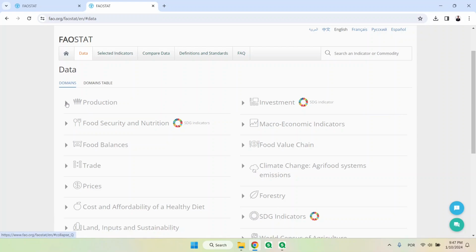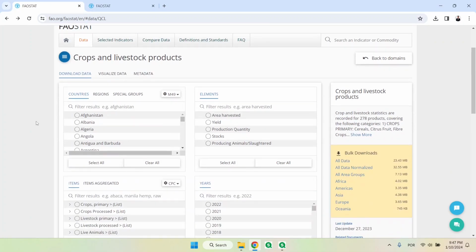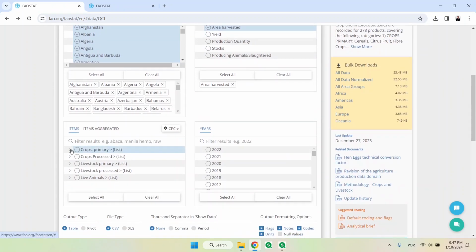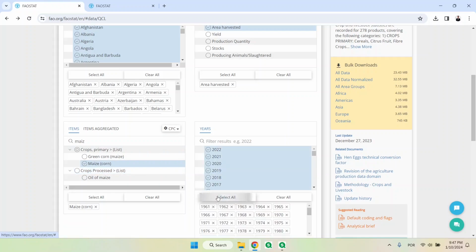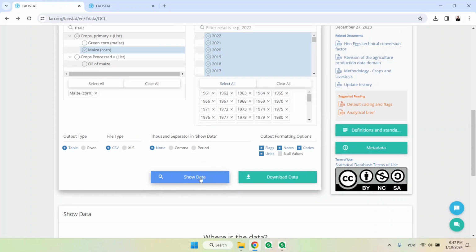Okay. In this example I will go to the crops and livestock products. And here I will select all countries. Just area. Okay, we have a list of crops and other things, but I will just go for maize in this example and select all the years. If you want, you can pre-visualize the data, but in this case I will just click here on download.